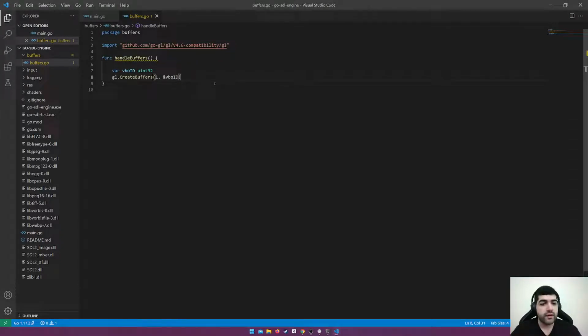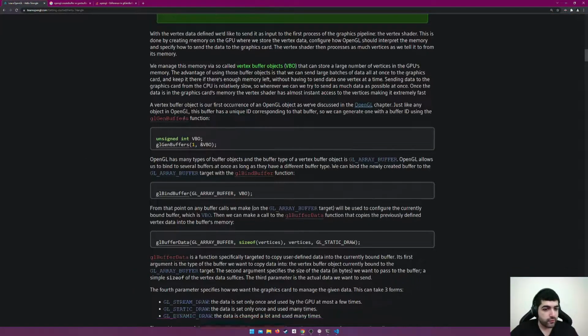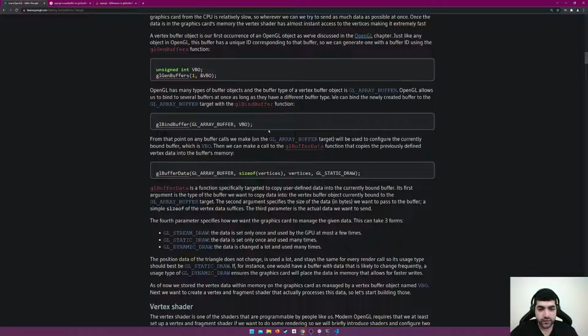Okay, so we create the buffer. Now we need to fill it, just like we created the shaders and filled them up. We created the buffer, now we can fill it up. So let's see what the function name is. I always find these hard to understand. Yeah, it's bind and then buffer data. Okay, so it's called buffer data.